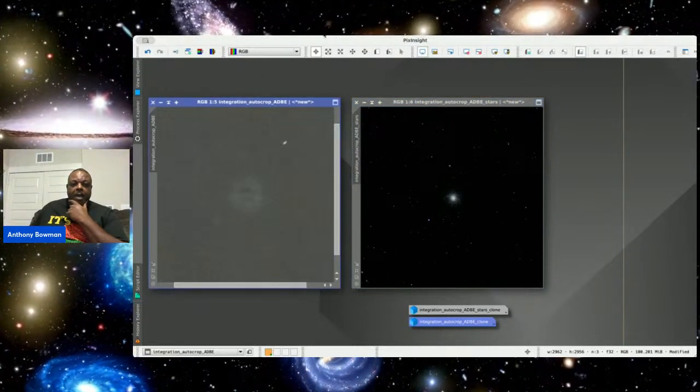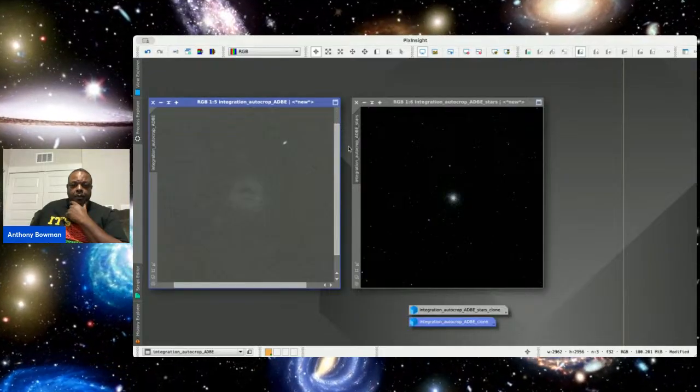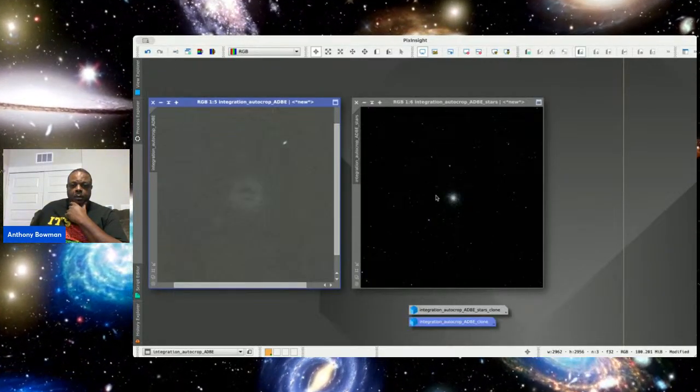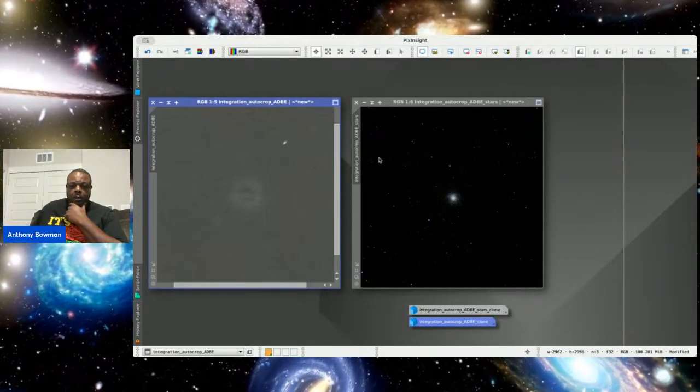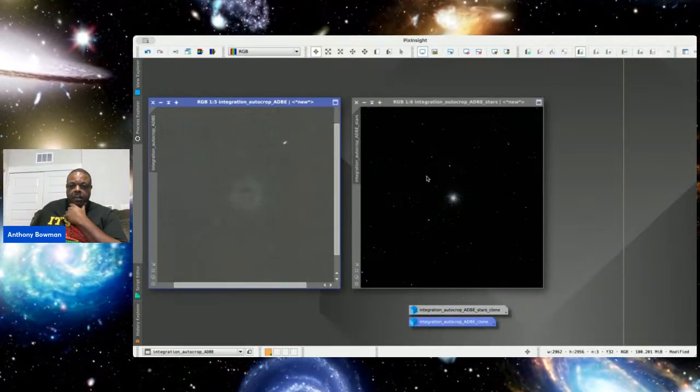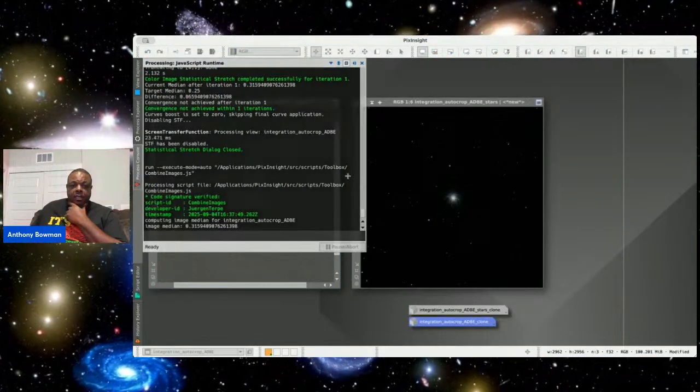All right, now we're going to combine these two back together. So I go in my toolboxes, get combine images.